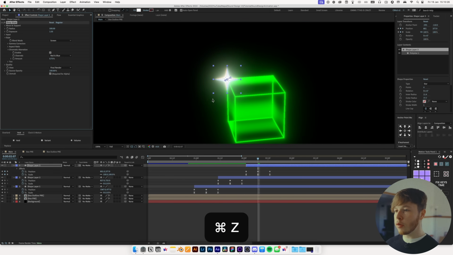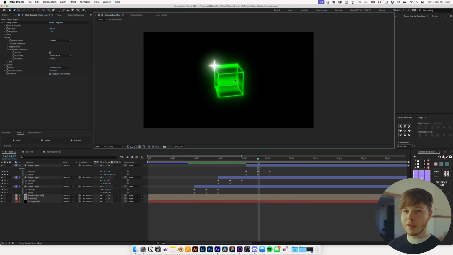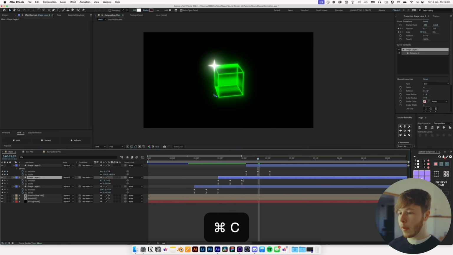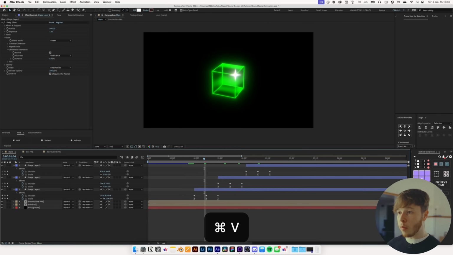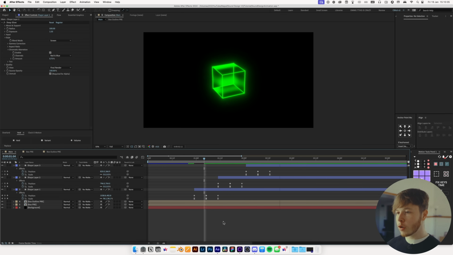I think red and blue looks pretty cool. Just gives it a little bit more of a stylized look. And you can just copy that Deep Glow and paste it onto all the other sparkles that you have in there. So far looks pretty cool. Just a nice couple of sparkles and a box rotating.